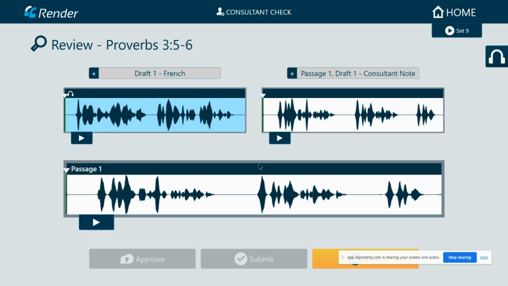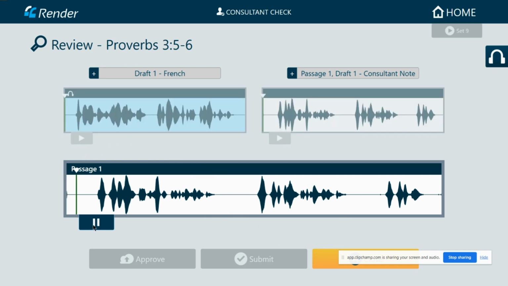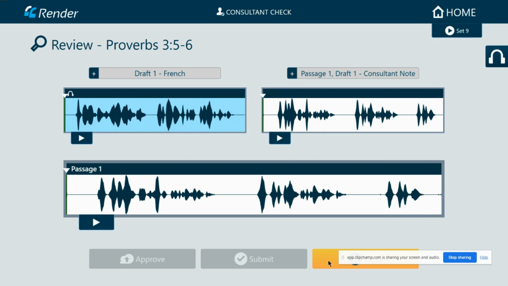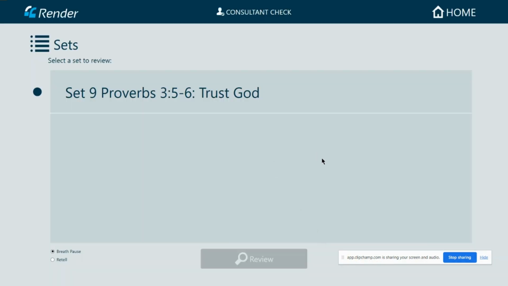Okay, just wanted to show you those features. You can see how the consultant can go back into that set and see their own comments. Note number 1 from the consultant to the translation team. Note number 2 to the translation team. Note number 3. All right, and I'm just going to close out, and that concludes our look at the consultant check.